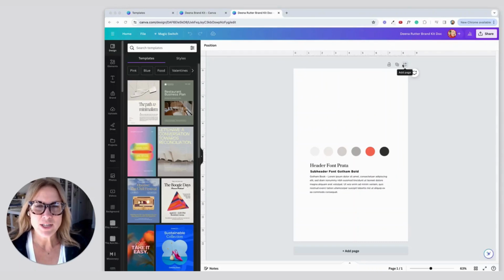Today I want to talk to you about how to make the most of templates in Canva. Canva has thousands of templates that you can choose from, but what I've found with my clients is that it can be overwhelming to see so many options at once. So I'm going to tell you some things that I do to get rid of the overwhelm.